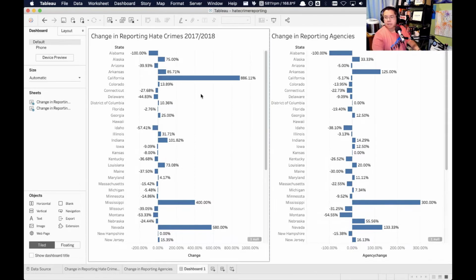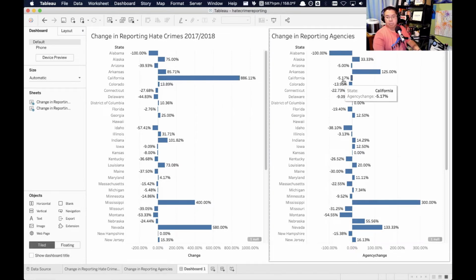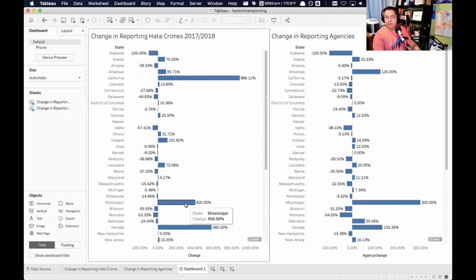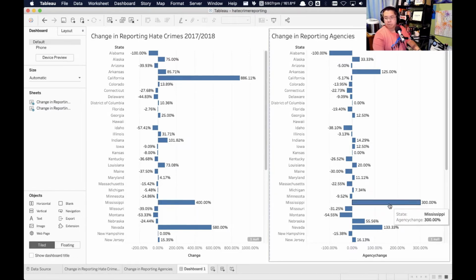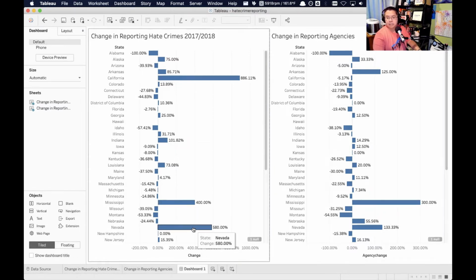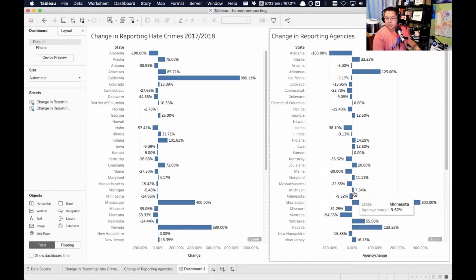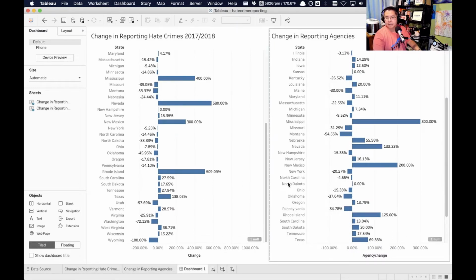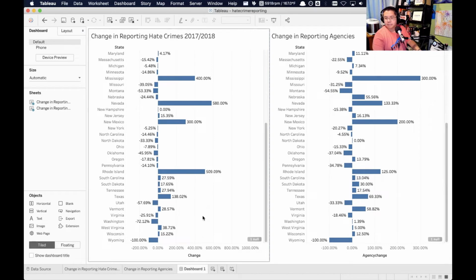And so this is astonishing. Some of these things, like here we see California, 886% increase in reported hate crimes, and actually 5% fewer agencies reporting. Mississippi, 400% more crimes, 300% more reporting. That makes logical sense. Nevada, 580% increase, 133% increase there. Let's scroll down. Rhode Island, 509% increase, 125% more police departments reporting.